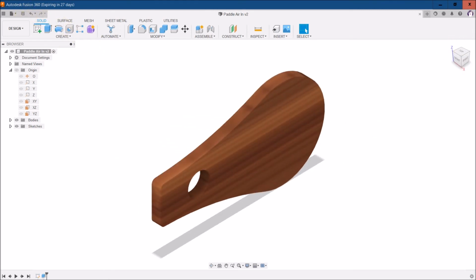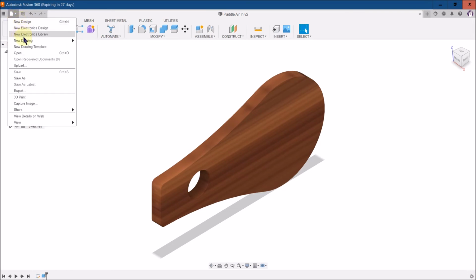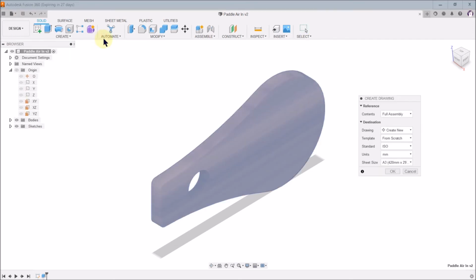Again, not saved already. So we'll do File, New Drawing, From Design. Now you get this dialog box. We'll go with the full assembly. We'll create a new drawing. We'll have it from scratch. ISO standard is fine. Units will be millimeters, but we don't want A3, because this will fit on an A4. And we want it to be landscape.